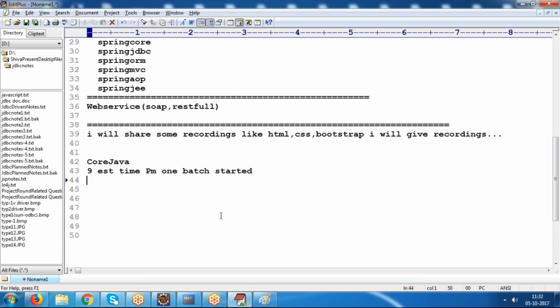And how many students are in one batch? Maybe 5, 6, 7, like that. Then how do you manage if the pace is different for everyone? How do you handle that?